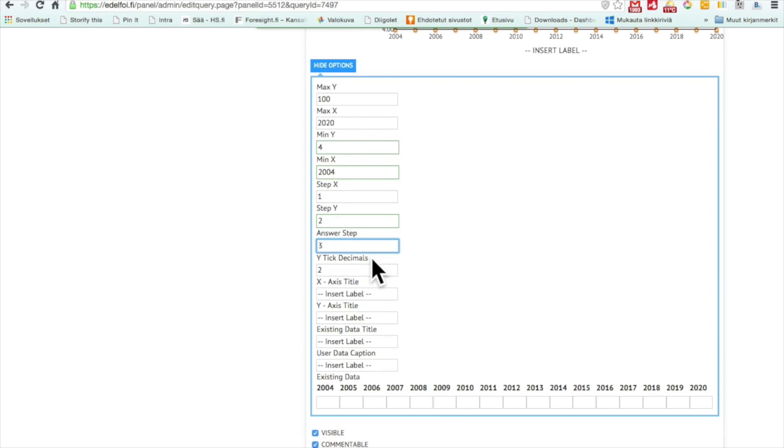Under Y-tick decimals, you define what is the number of decimal places. Under X-axis title, you can name the X-axis. Under Y-axis title, you can name the Y-axis. Under Existing Data label, you can write the title of the statistical time series. Under User Data caption, you can write the title of the time series where the panelists will place their assessments.